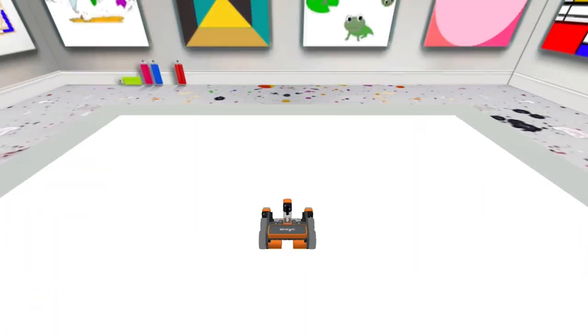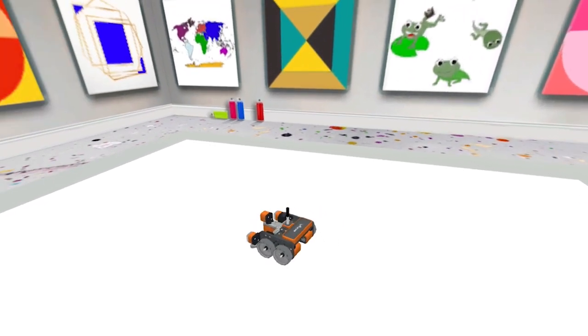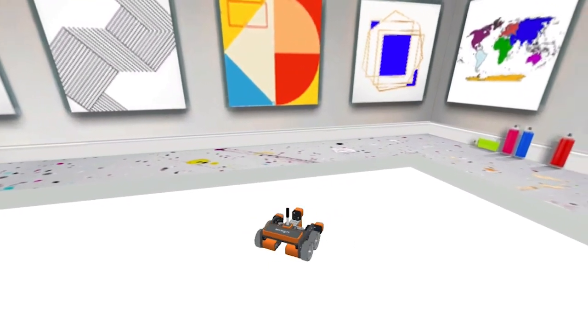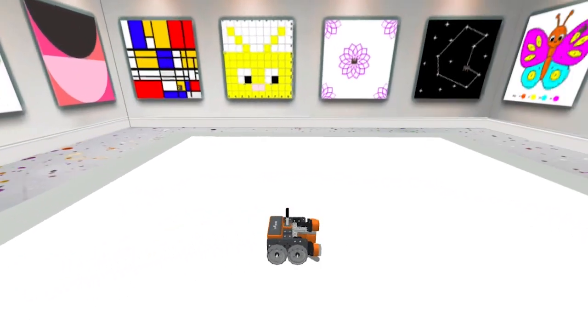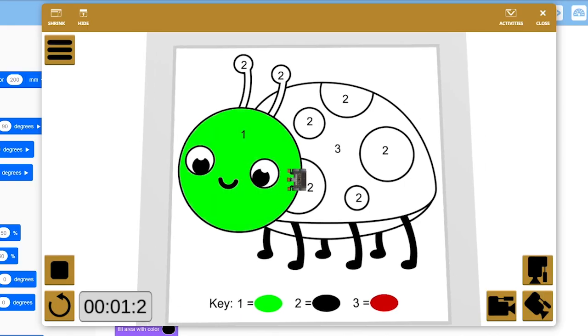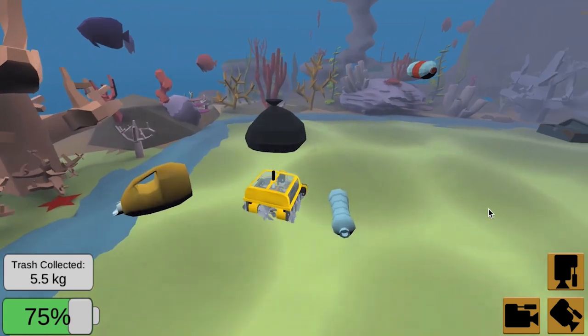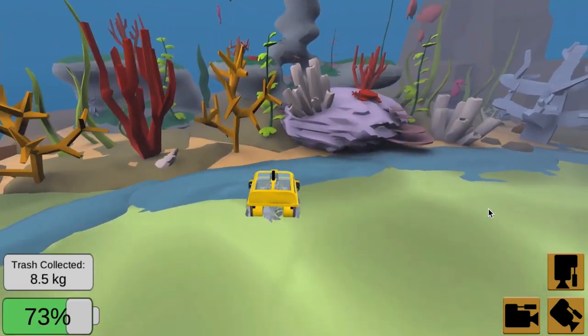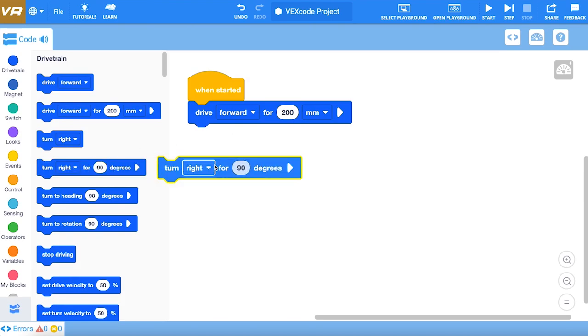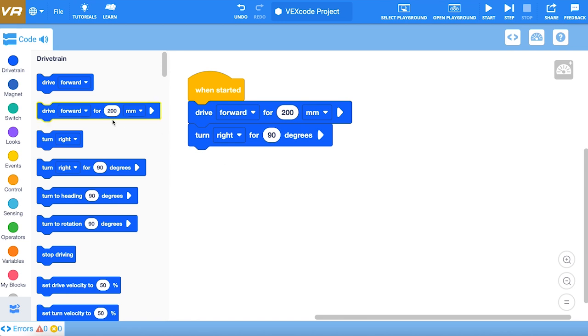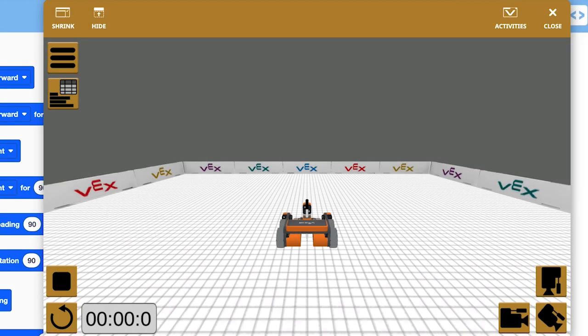Welcome to today's lesson. In this lesson, we will learn how to get started with Vexcode VR, an exciting coding platform where you can code to control the Vexcode VR robot to complete various fun challenges. This is an essential exercise that will help you understand how to build a block project in Vexcode VR and run it on a selected Vexcode VR playground.